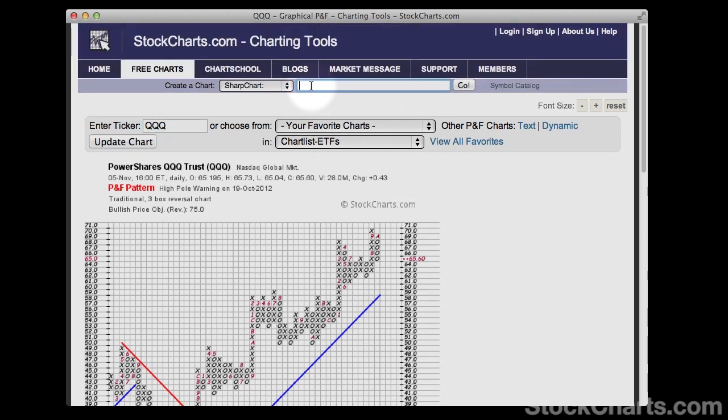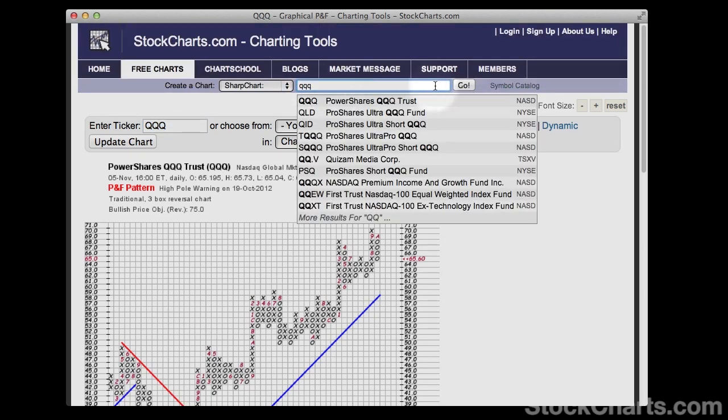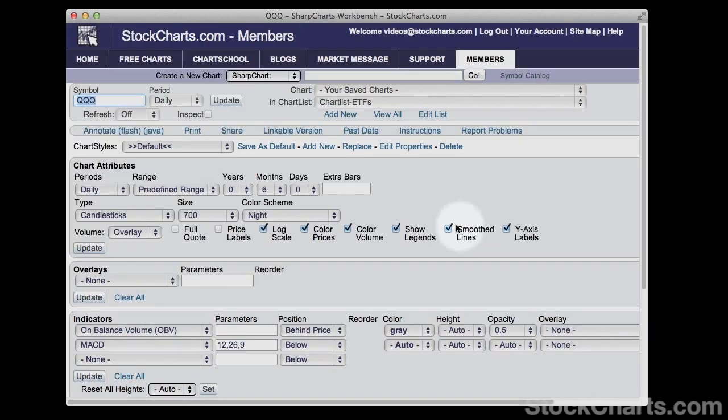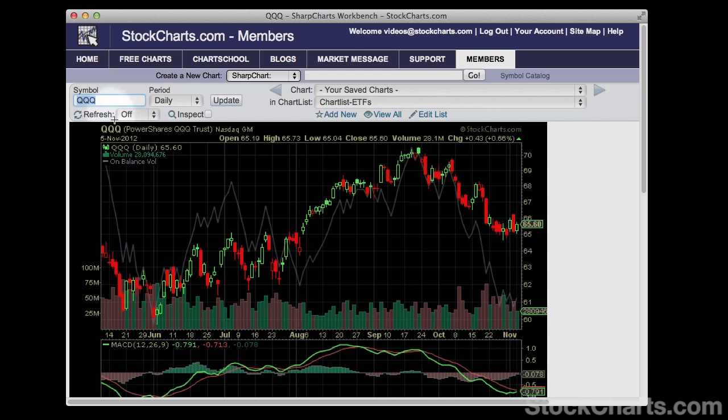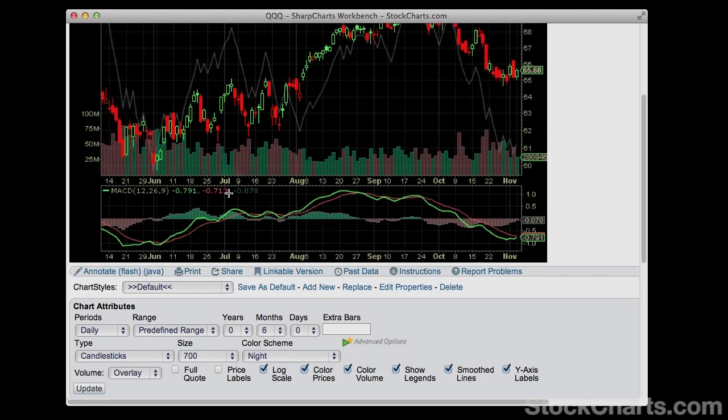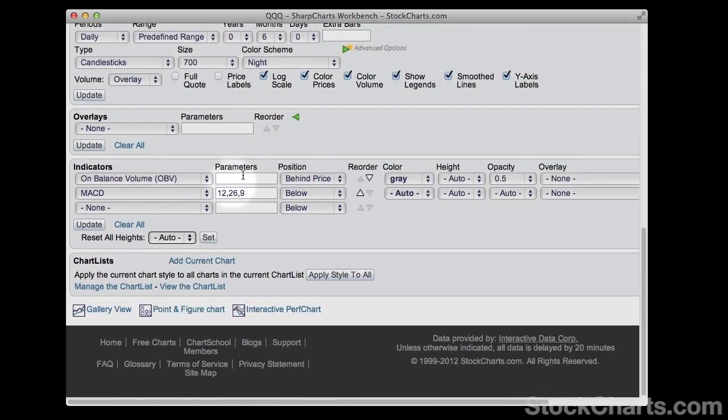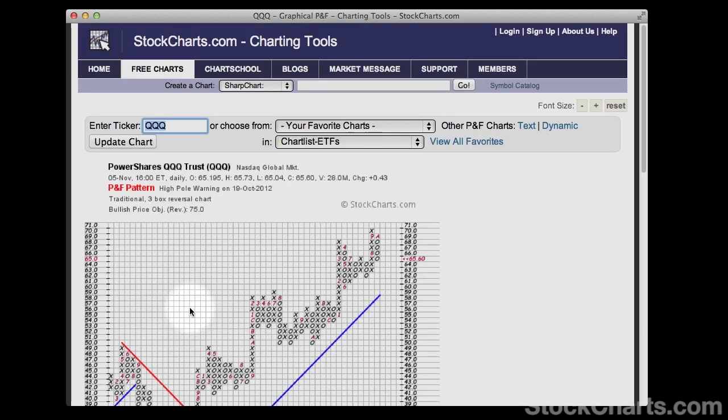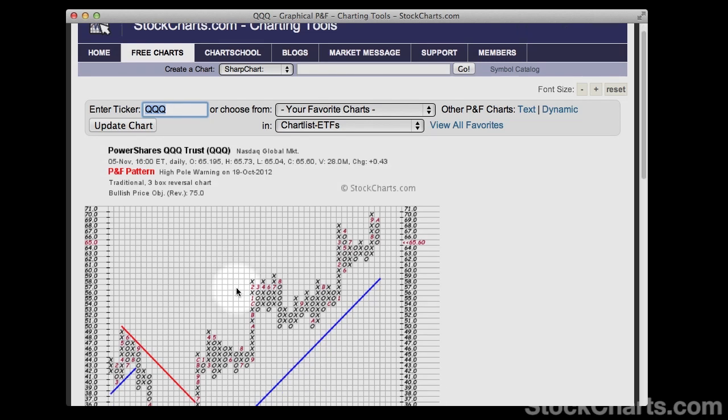You can also access point and figure charts from the Sharp Charts workbench. In this example, I've created a Sharp chart for QQQ. And if I want to change that into a point and figure chart, I will scroll down to the bottom, and there is a link and an icon for point and figure chart, and I click on that link, and my chart changes into a point and figure chart.